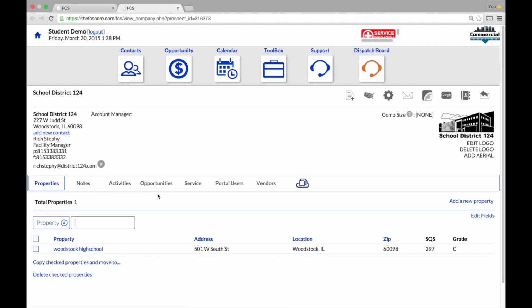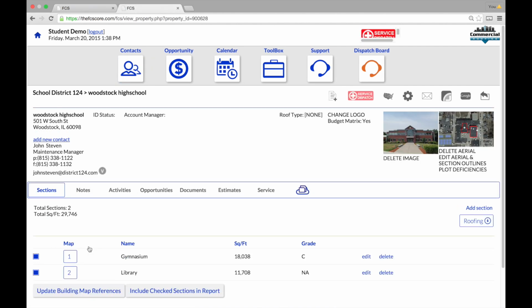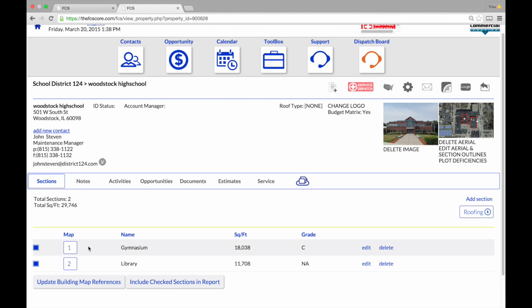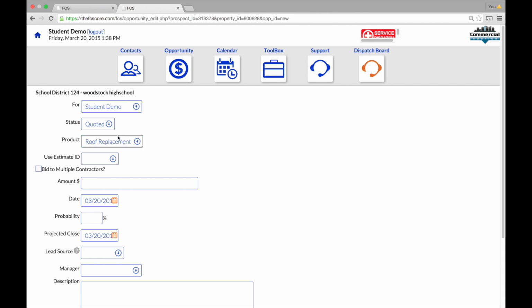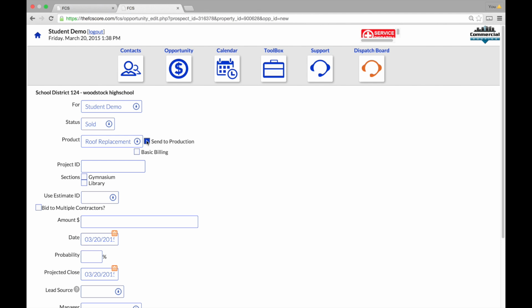Locate our property, Woodstock High School, and what will create the job is by adding in an opportunity for a sold roof replacement. So within opportunities, we'll click Add Opportunity, and we will flip the status straight from quoted to sold. Now, as long as the product is selected for roof replacement, you will see a checkbox for Send to Production. This will ultimately create the production tab on the property.